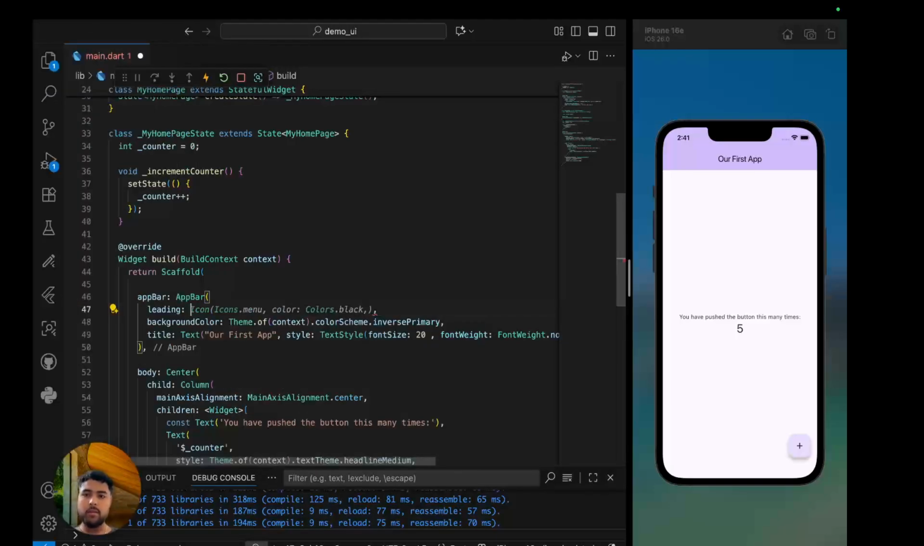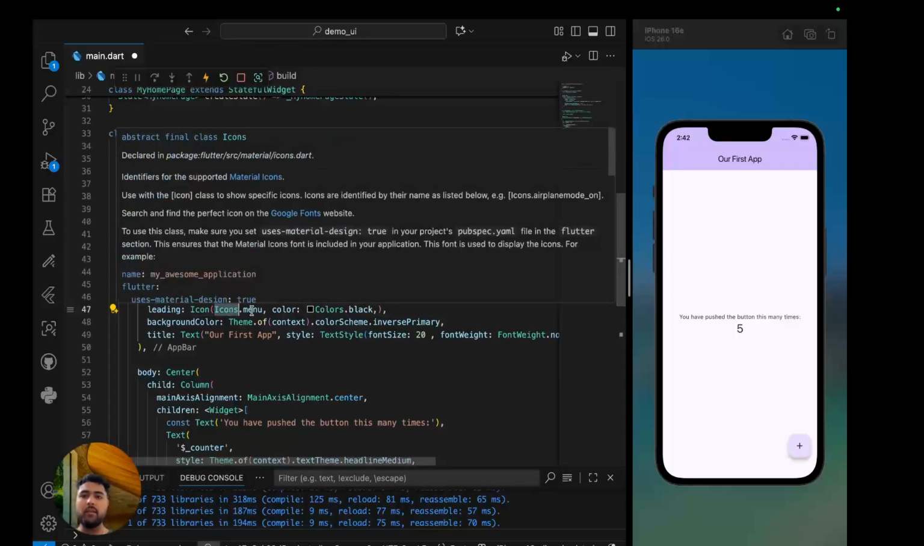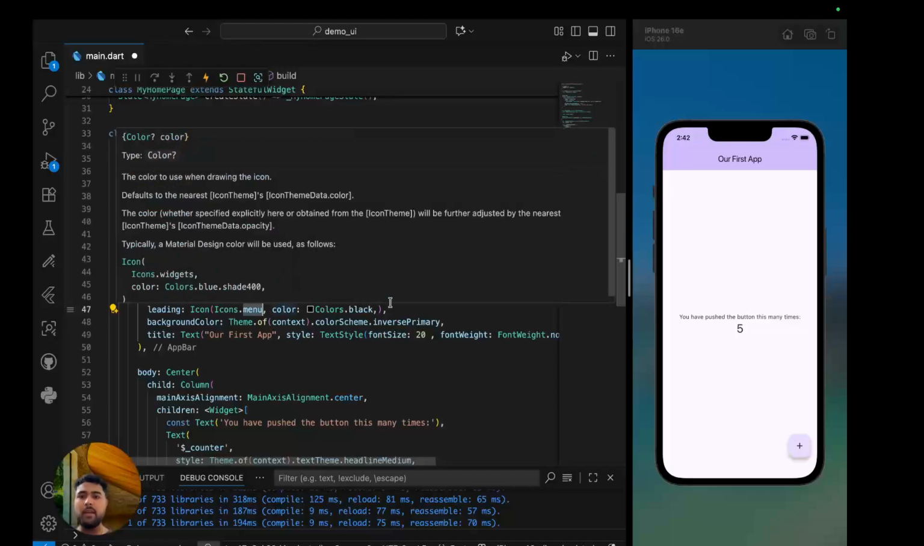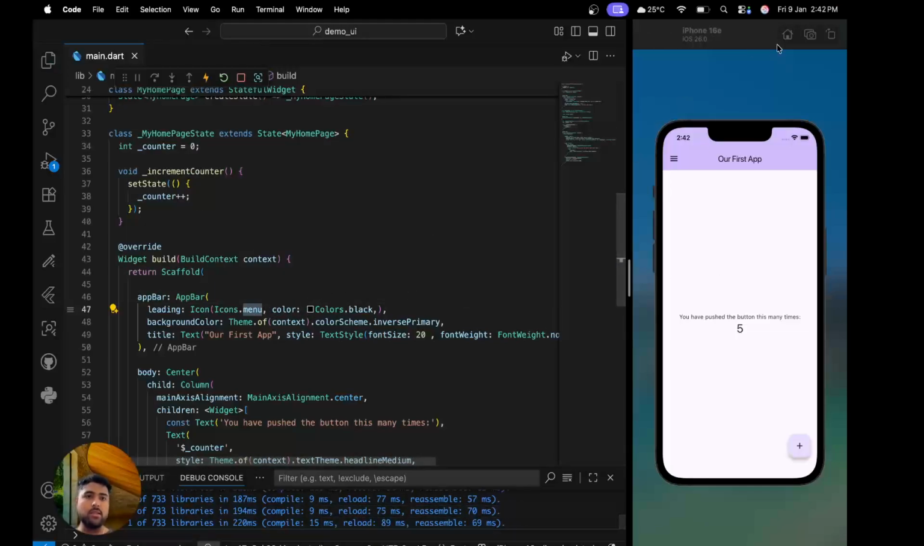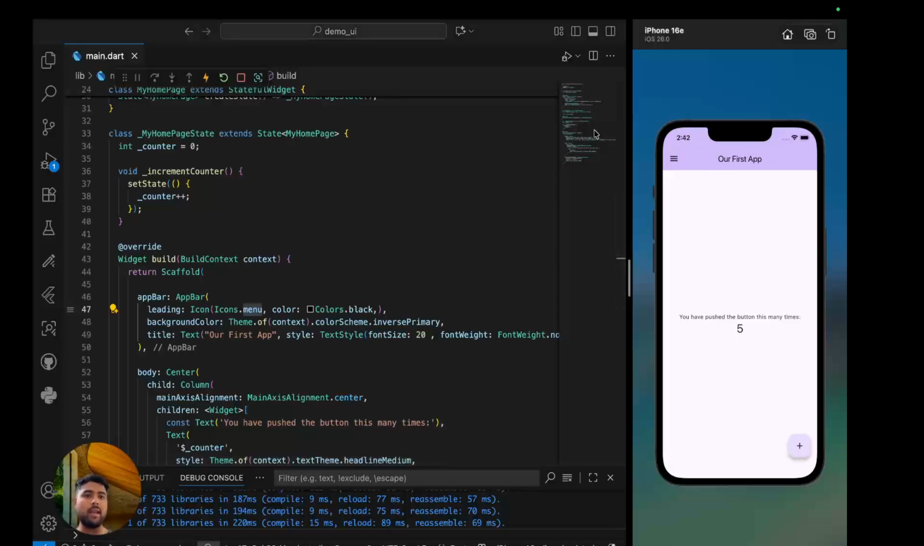Let's go to the leading icon, and the leading will be, let's give it an icon or something. So what is leading? Leading is this side, and this is trailing. So leading is like a prefix to the AppBar. And what we did in leading, we have called an icon with menu. A burger icon will come here, and color will be black. And if we do this, then you can see the leading icon has come here.